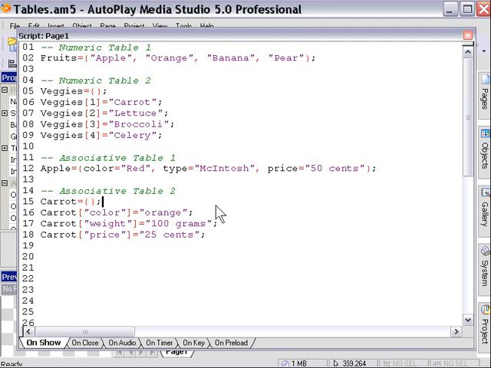Okay, let's look at how we can access data from our tables. I've created some demonstration tables here. I've got a table on line 2 named fruits, where I've inserted some names of some fruits, and I've got another similar table on line 5 named veggies, except this time I've used method 2 of creating the table. So I've done the same thing with associative arrays on lines 12 and 15, describing an apple and a carrot.